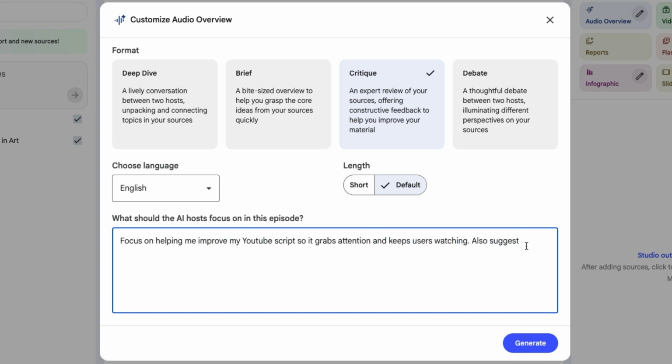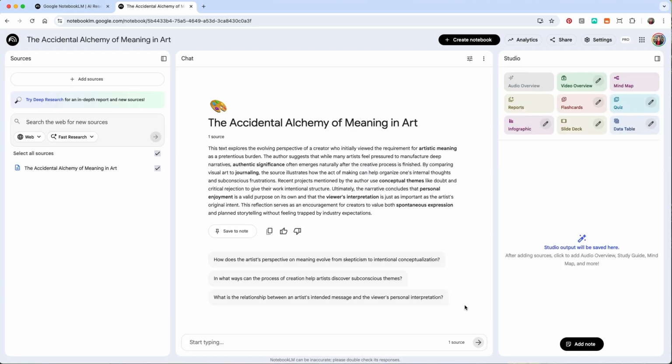So for example, I'm going to ask it to focus on helping me improve my YouTube script so it grabs attention and keeps users watching. I'm also going to ask it to suggest anything that it thinks I should add. But of course you can change this depending on what you're working on. Then click Generate. What you get is a short audio conversation, usually with 2 hosts talking about your work. It's a bit like a mini podcast. Let me play you a little bit of it.